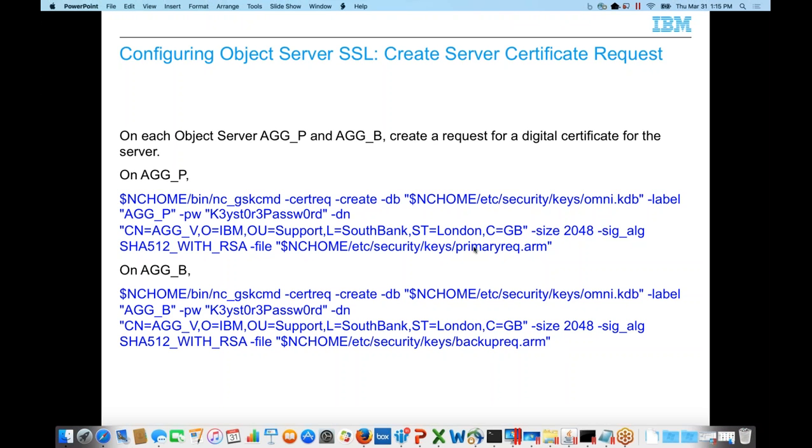Christina, we have another question. Okay, go ahead, Wade. What is the impact of setting up SSL within the object server on your OMNIbus web GUI? So web GUI would also have to be configured for SSL as well. This presentation is just focusing on the object server configuration for SSL.